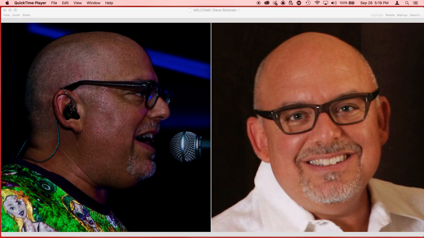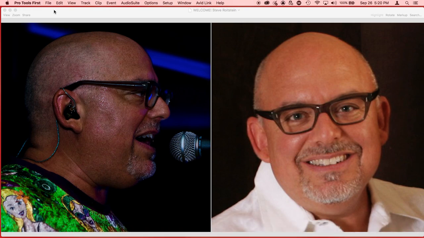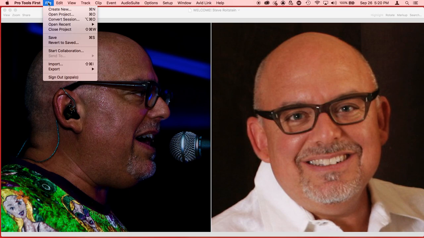I'm going to start out by opening Pro Tools First, and I've actually already got it open. It requires that you be connected to the internet to do that. So the application is open. You can tell that because it says it right up here. I'm on a Mac, so everything I'm doing is very Mac-centric. This application, Pro Tools First, does work on a PC with Windows.